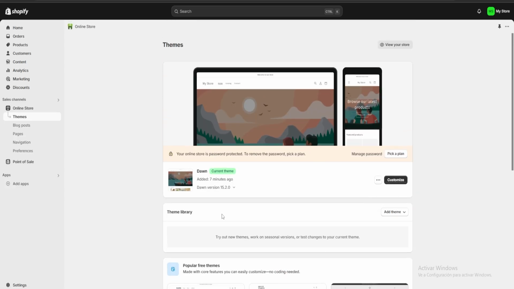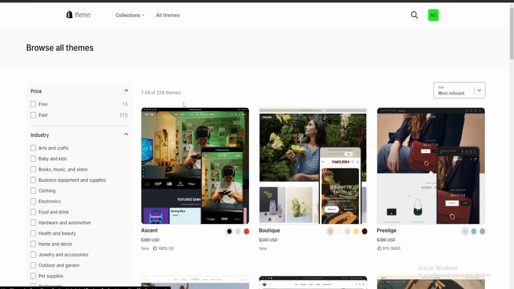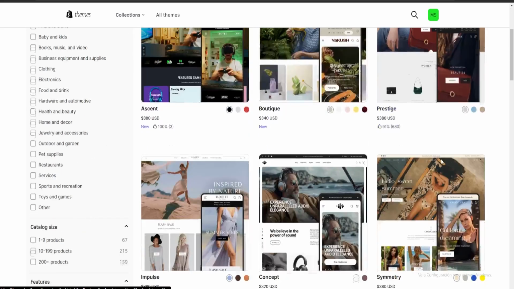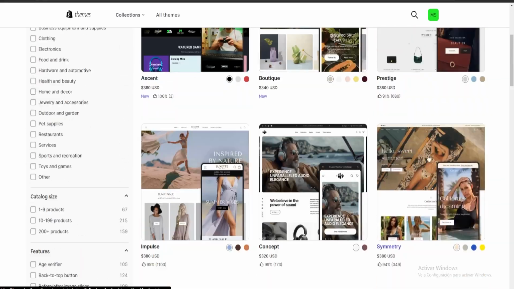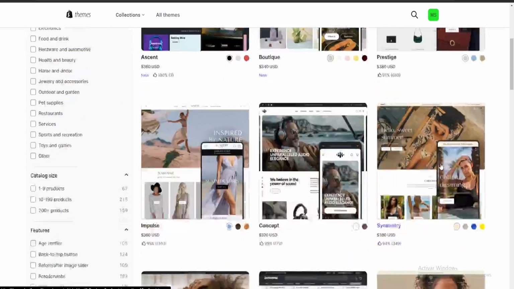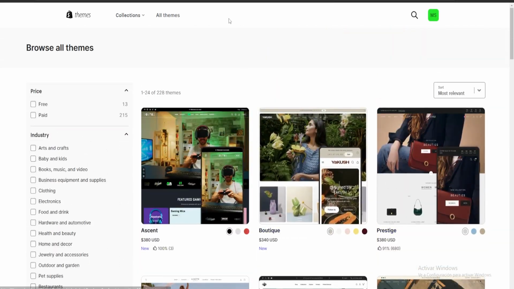Now, the first thing that we can change is the theme of the online store. Here, if we go to the bottom, you can see that we have a couple of free themes given by Shopify. And if we click here on visit theme store, it's going to redirect us to the Shopify theme store. Now here we have a lot of different themes which can better suit our website, but for me I'm just going to stick with the default one.